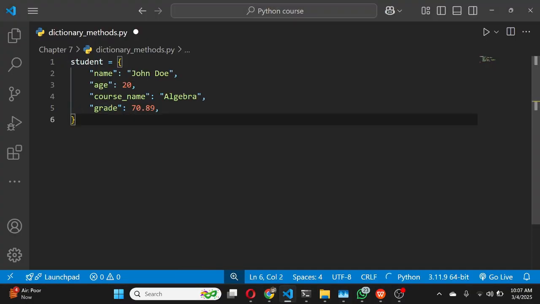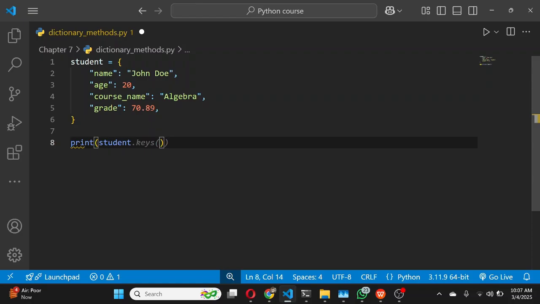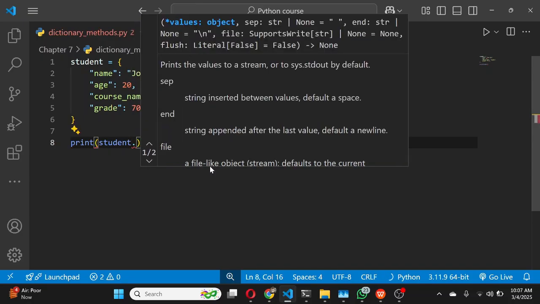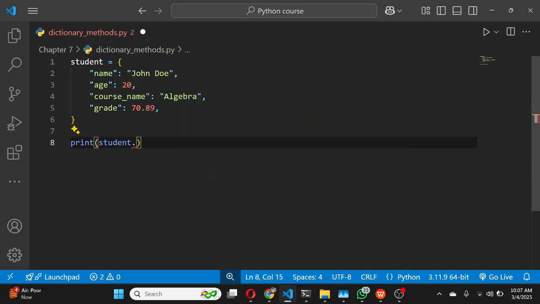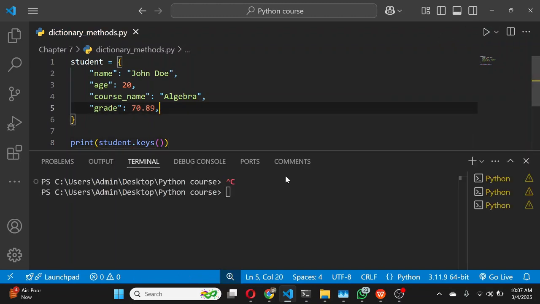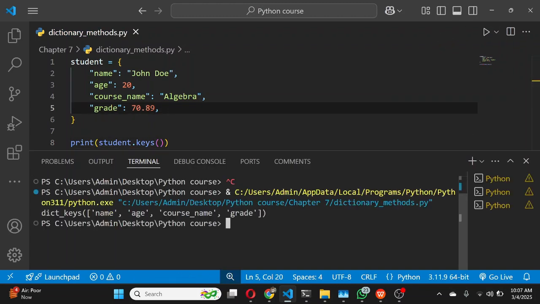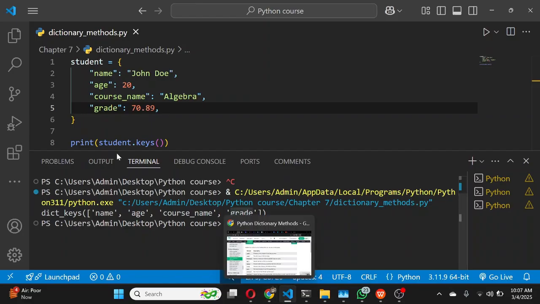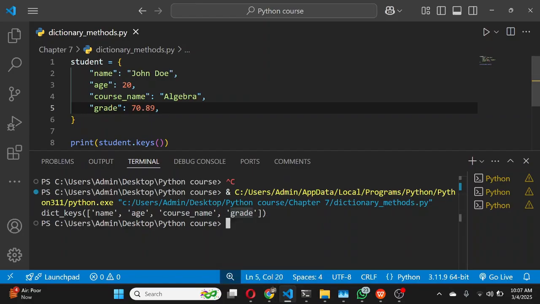So I will come down and print students dot keys. Once I save that and run it, let's see what we have. You can see that it gives us dict keys, a list of name, age, first name, and grade. So that's returned back to us a list of all the keys which are present in this dictionary.